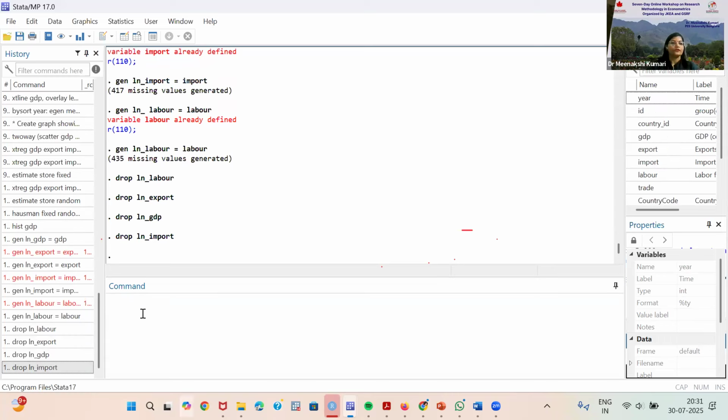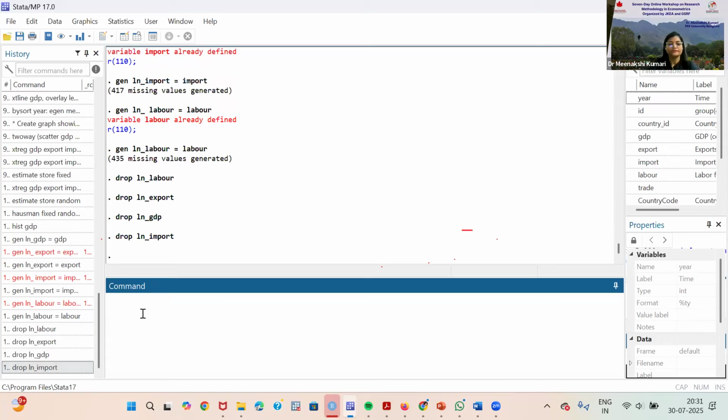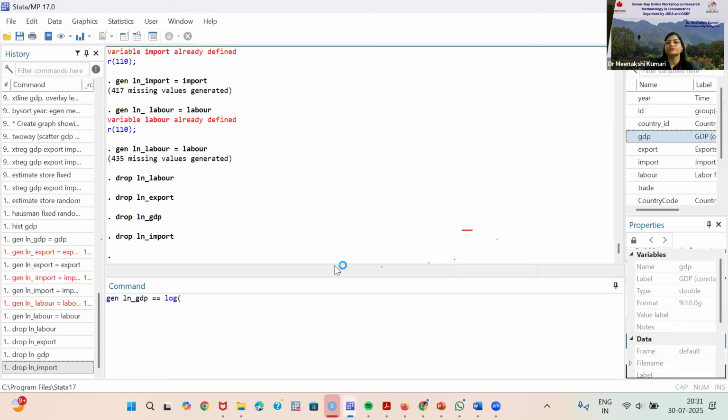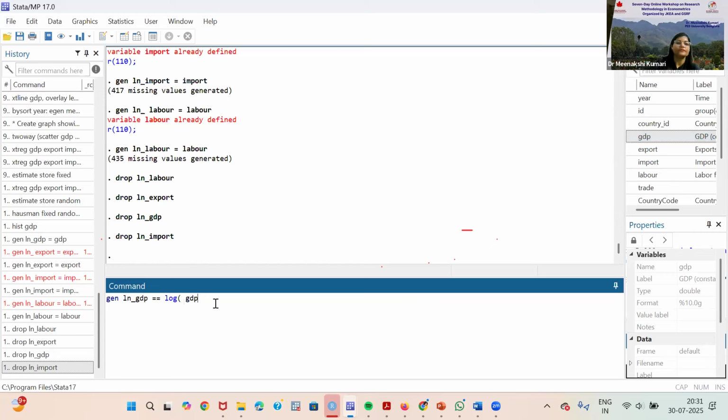Now, we'll generate ln underscore GDP equal to log of. Now it has also changed the color. Now it will generate for sure log of GDP. Parenthesis close. Oh, it should be only a single equal to.